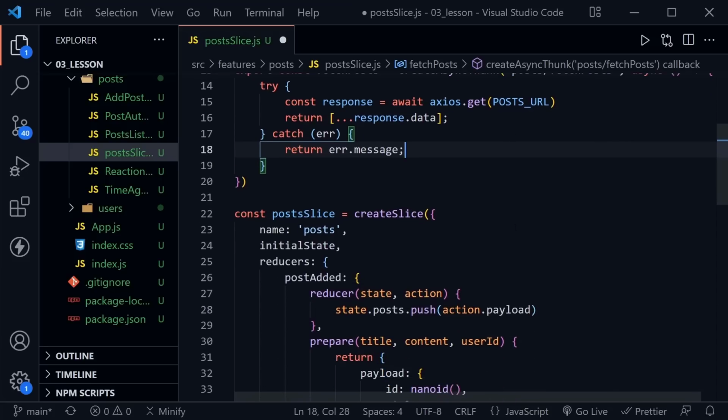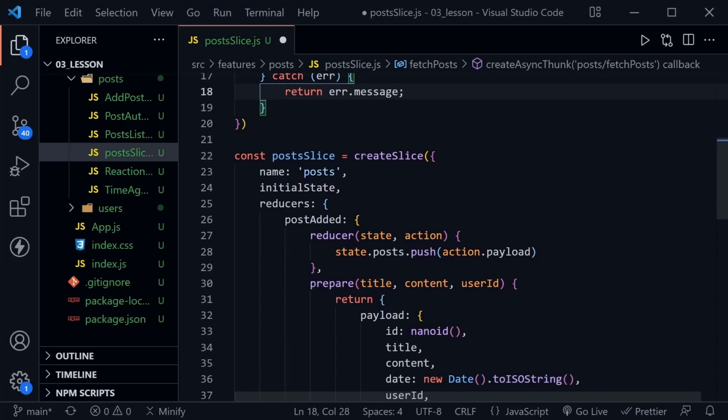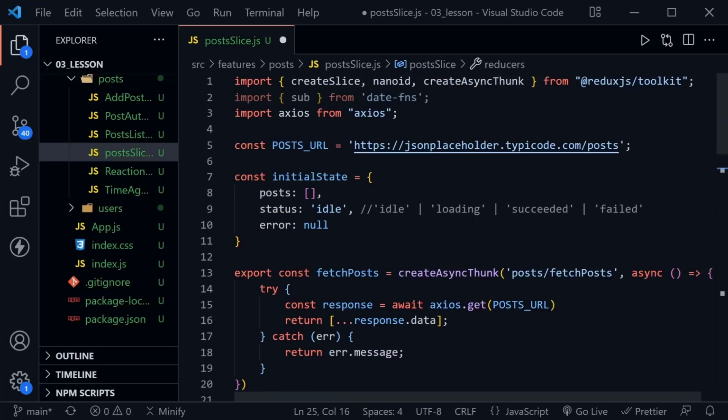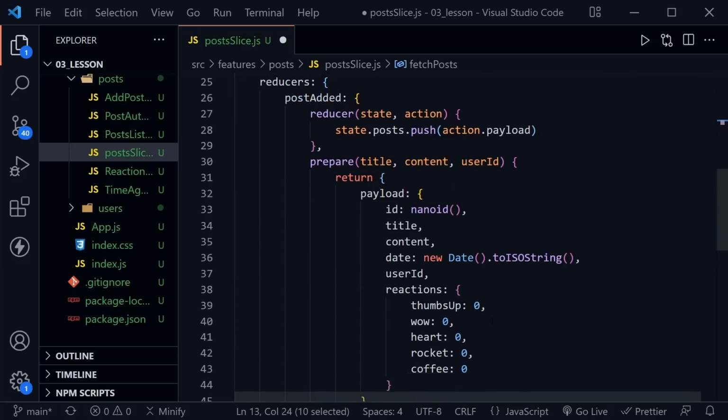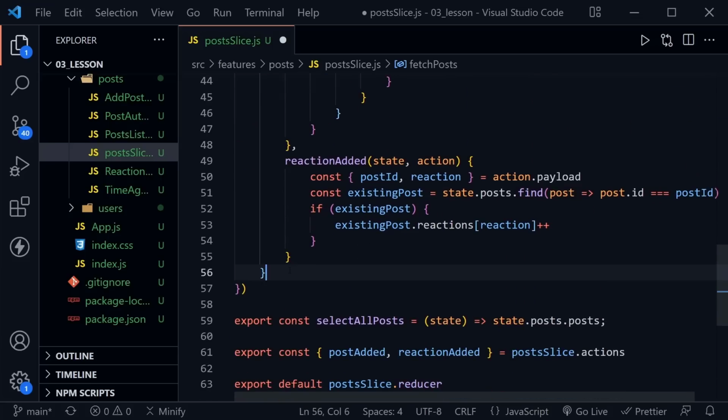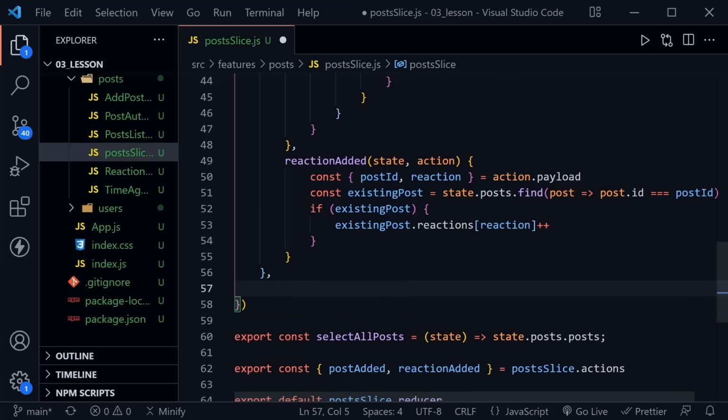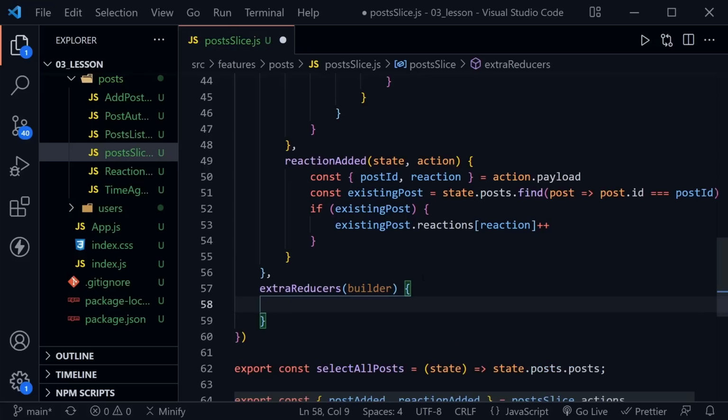Now in our post slice, we have a reducer here where we have created the slice, and here's the reducers. But sometimes a slice reducer needs to respond to other actions that weren't defined as part of the slice's reducers. And that is kind of like what happens here with our async thunk fetchPosts. So let's go ahead and add an extraReducers function that is supported. So we can put a comma here, and after that we say extraReducers, and this accepts a builder parameter. And this builder parameter is an object that lets us define additional case reducers that run in response to the actions defined outside of the slice.